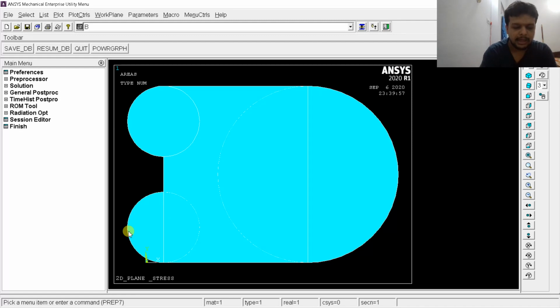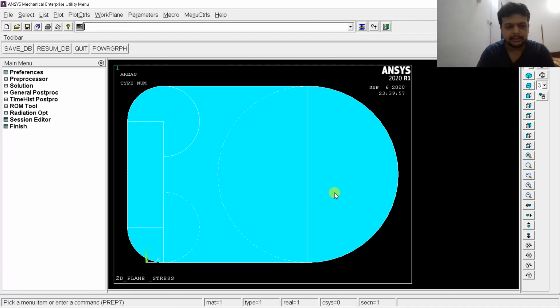I will use the command BLC4. BLC4 is for a rectangle. BLC4, comma, x coordinate, that's minus 10. Okay, now the y coordinate I will take as 20. The next two inputs will be length and height. Length is equal to the radius of the circle, that is 20 units, and height will be the distance between the centers of these two circles, which is 60 units. I will type 60. Now press enter. It will draw a rectangle.